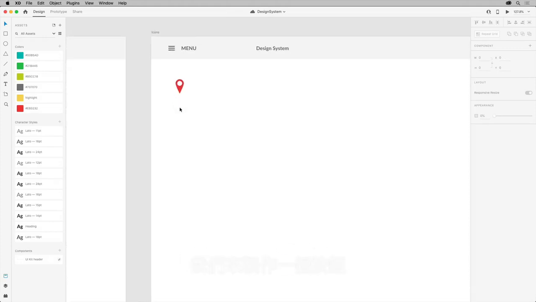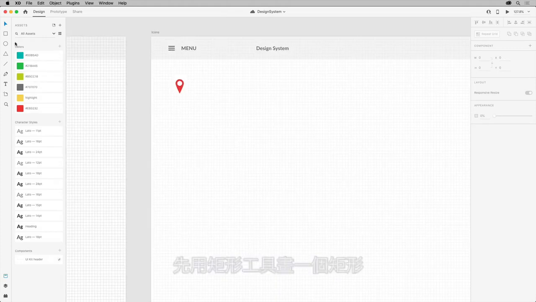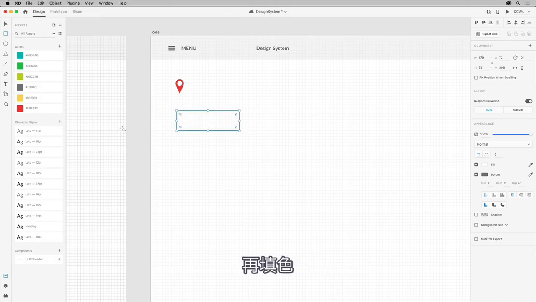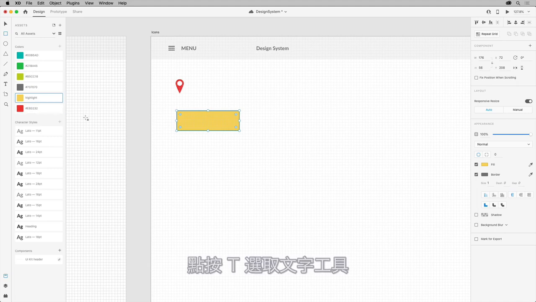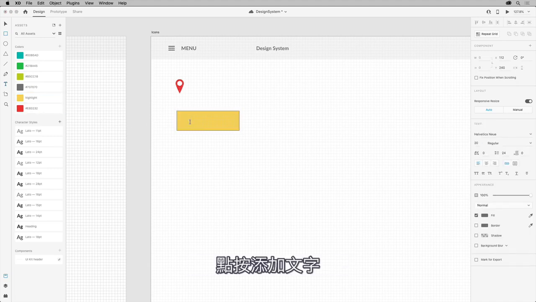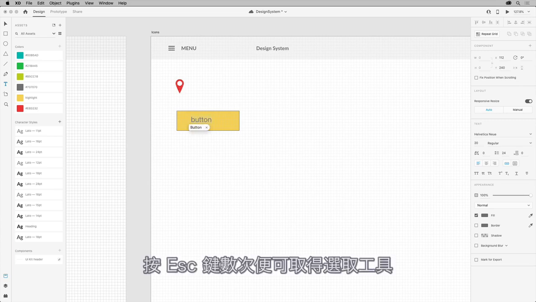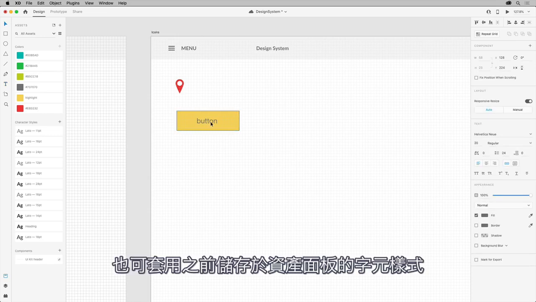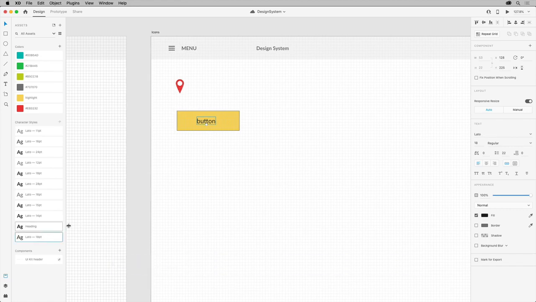Let's make a button that we can save as a component. So draw a rectangle with the rectangle tool and fill it with the color. I'll use one from the Assets panel here. Then press T to select the Type tool and click to add some text. If you press Escape a few times, you can get the Select tool and drag it into position. You can also apply the character style you saved previously that's in the Assets panel.